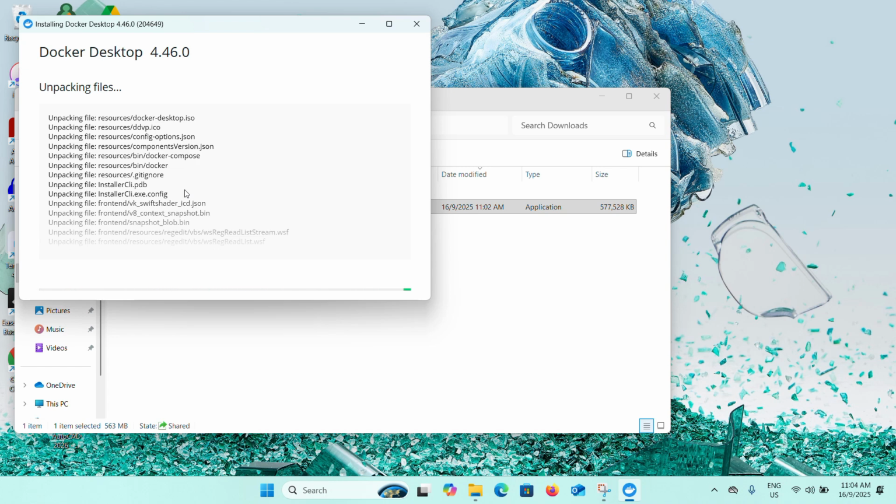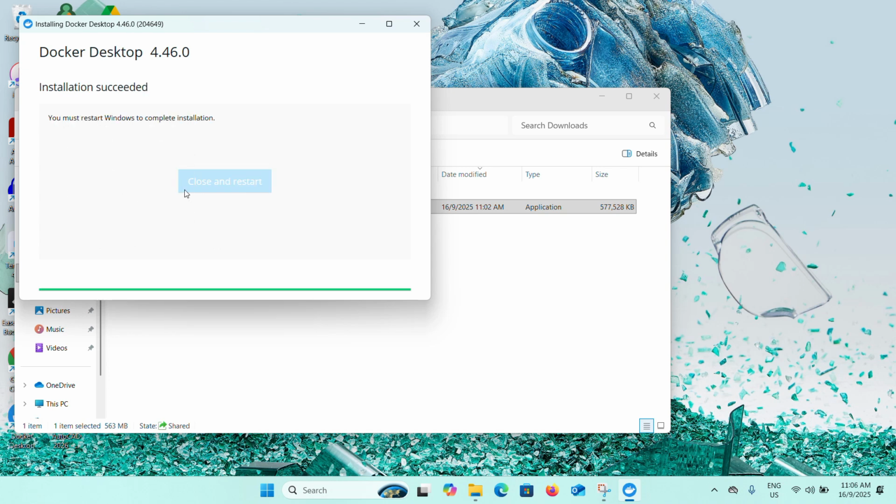The process will take about 2 or 3 minutes, so I'll just fast forward this part and head to the section after the installation. Okay, so now the installation has succeeded, and you need to restart your computer. Click on the Close and restart button to restart your computer.